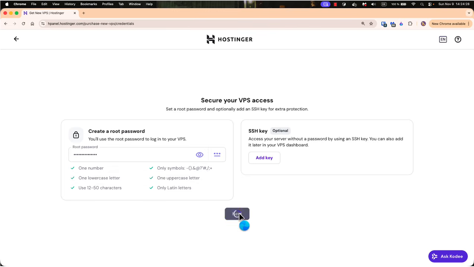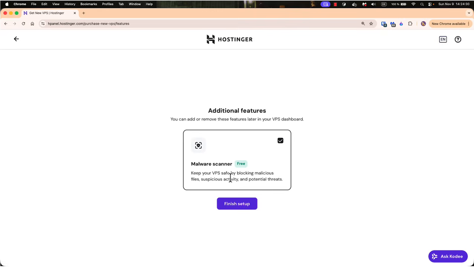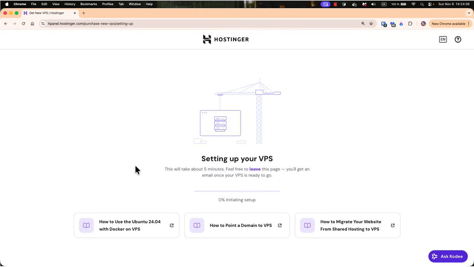All right, so let's click on next. And then we have, for example, the option of a malware scanner, which is for free. So let's keep this one on, and then let's click on finish setup. This will take some time in order to finish setting up the environment, installing Docker, installing the operating system, and so on and so forth. Once it's done, you will get the information that the VPS is up and ready. So let's wait until it's up and ready, and then we will continue configuring our VPS.